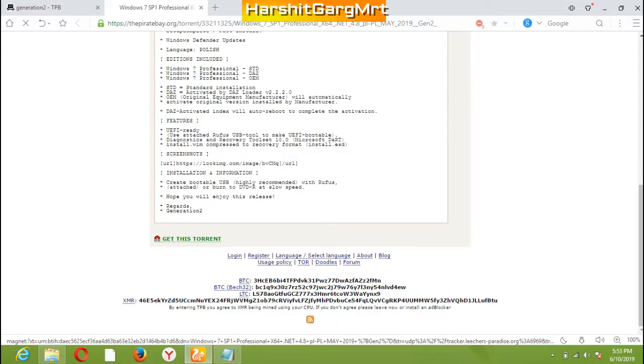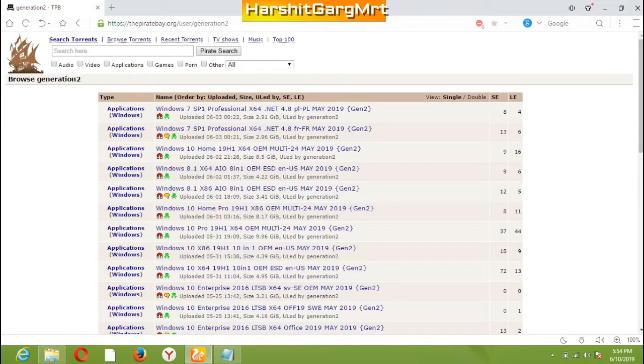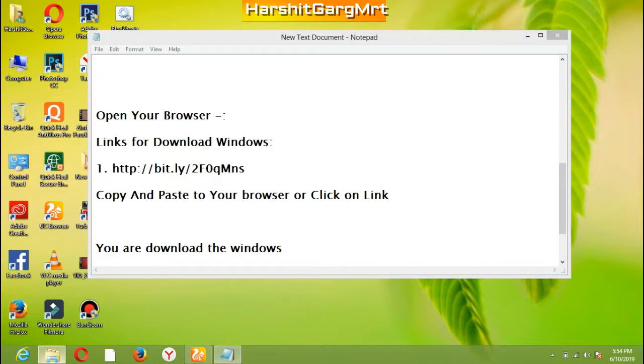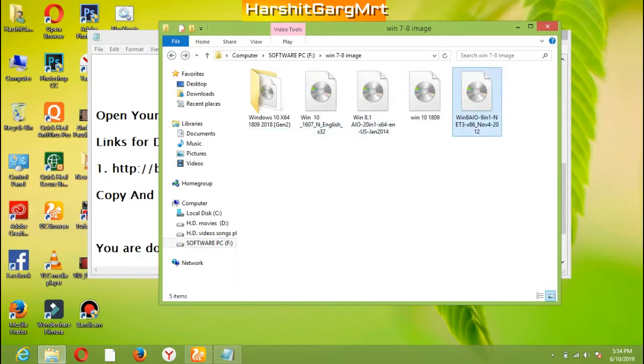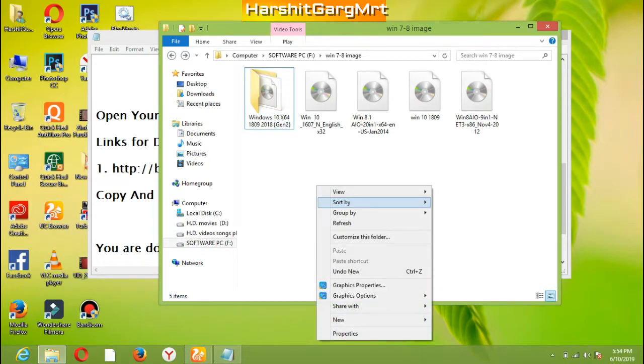This Windows download, to get this torrent file. Click on get this torrent file and download the Windows. And these are the Windows files: Windows 10, Windows 8.1, Windows 8. These files can be downloaded on this website.